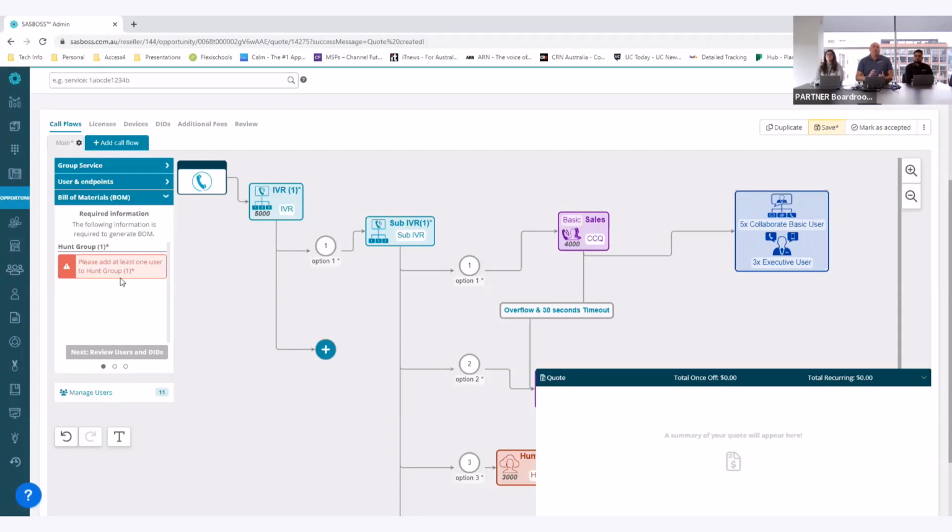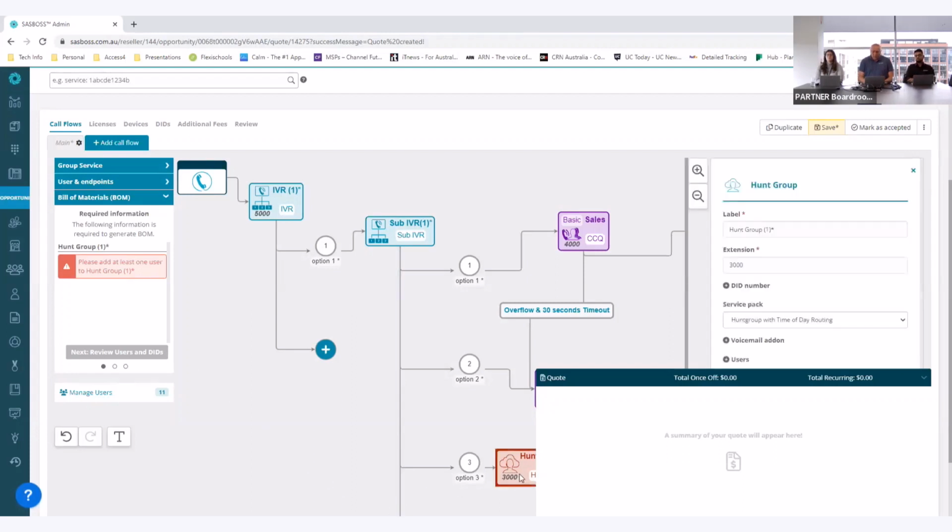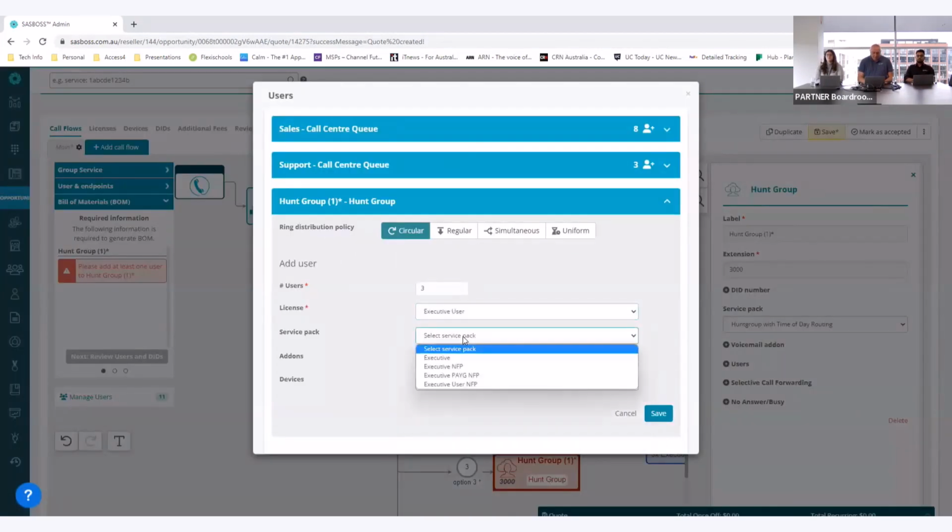So within the bill of materials, before you build the bill of materials based on your call flow design, it will do a quick business rules check on everything that you've built to make sure you haven't forgotten something that is required for that particular call flow. In the case of the hunt group, it's actually said you've forgotten to put users in. So if I go now, I put some users in, some executive users.